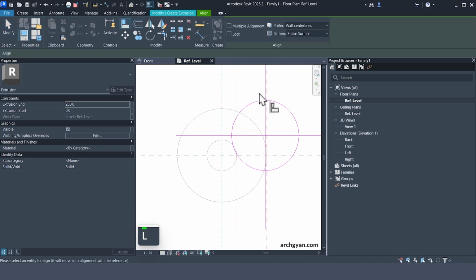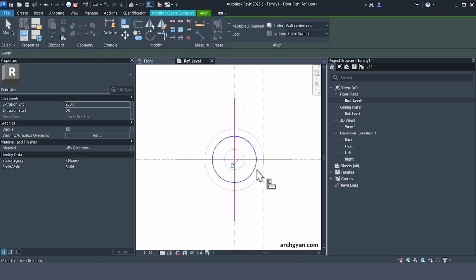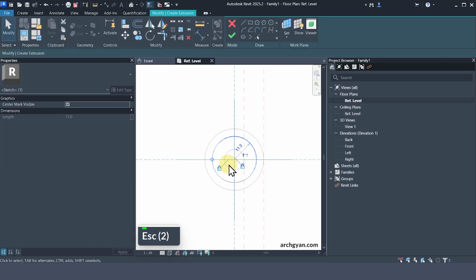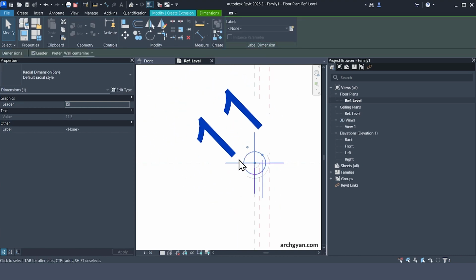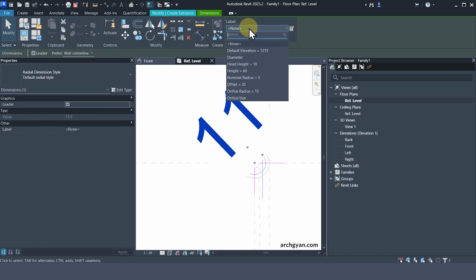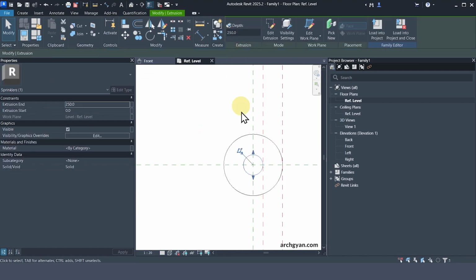And then I'm going to align it to these reference planes here. Alright, perfect. Now to make it parametric, you can switch on this temporary dimension so that it makes it permanent. And then simply change this to your nominal radius. Perfect. And then you can click on finish edit mode.